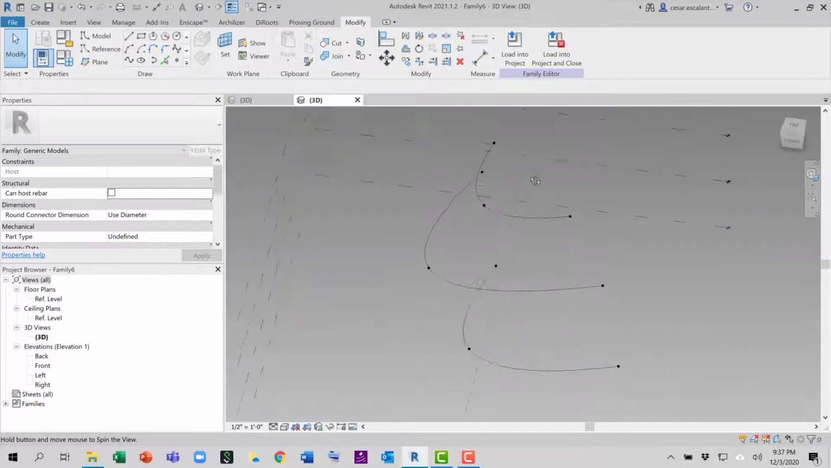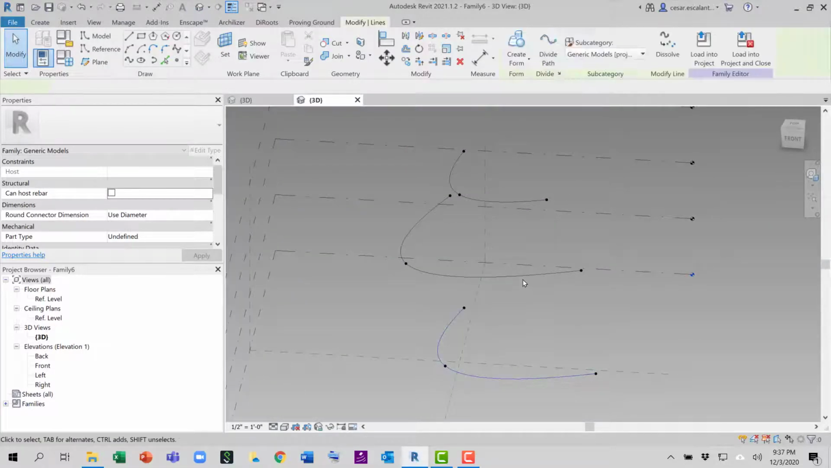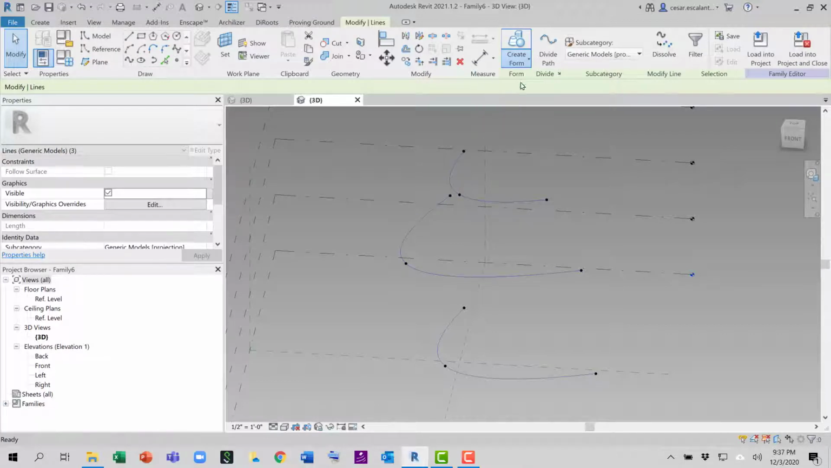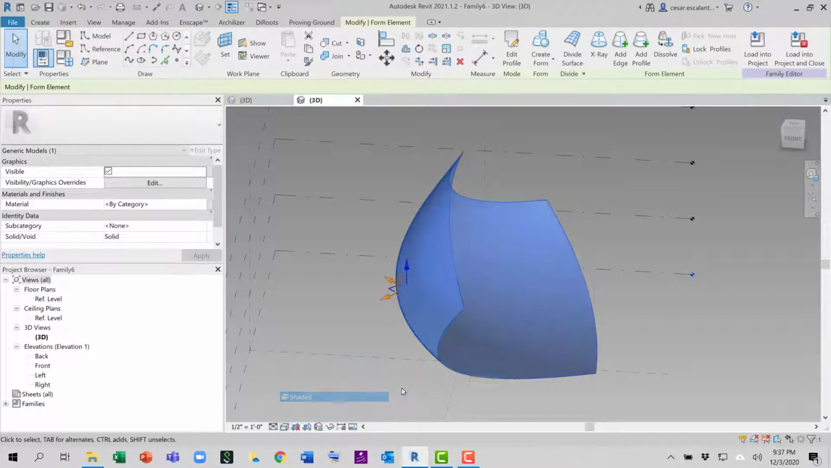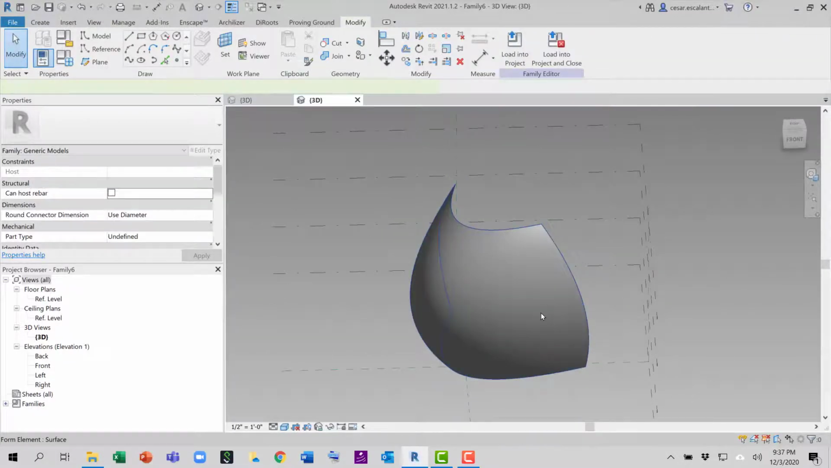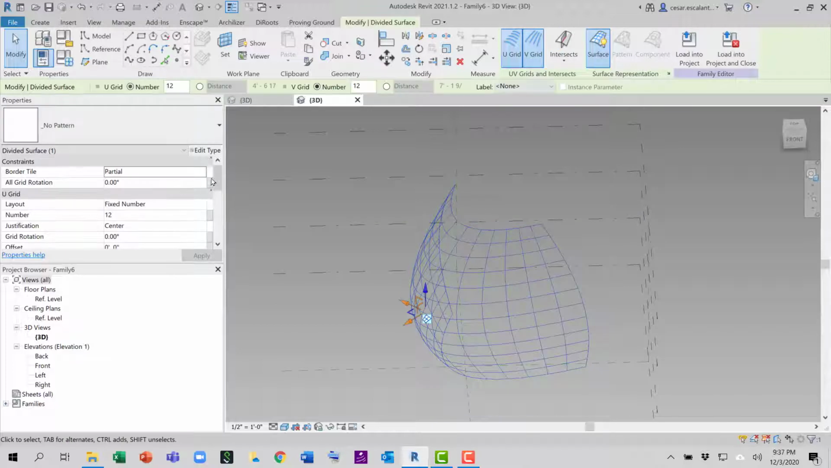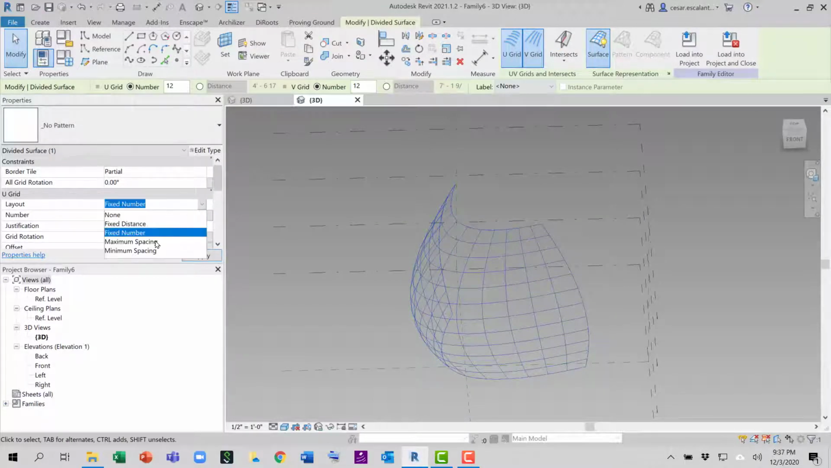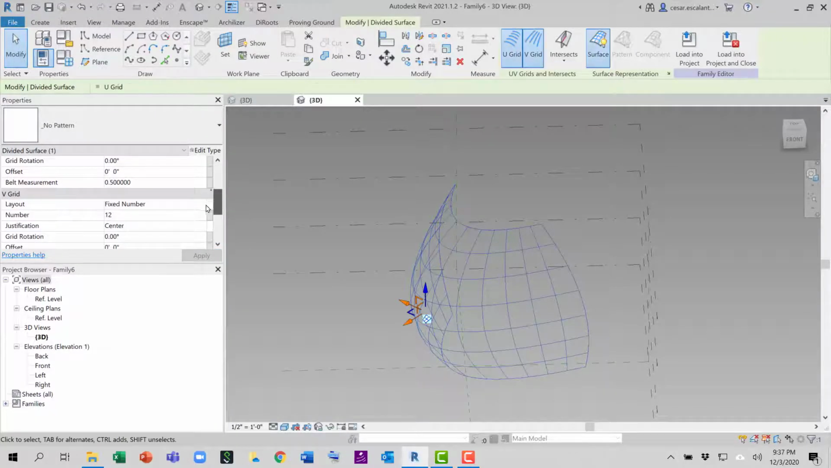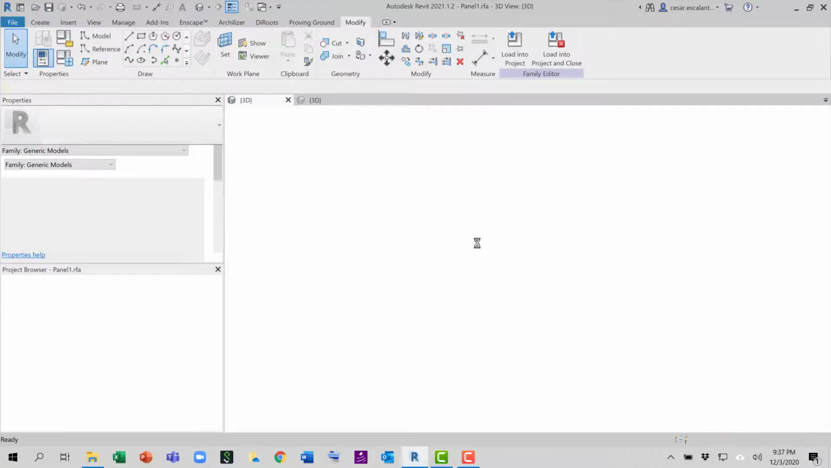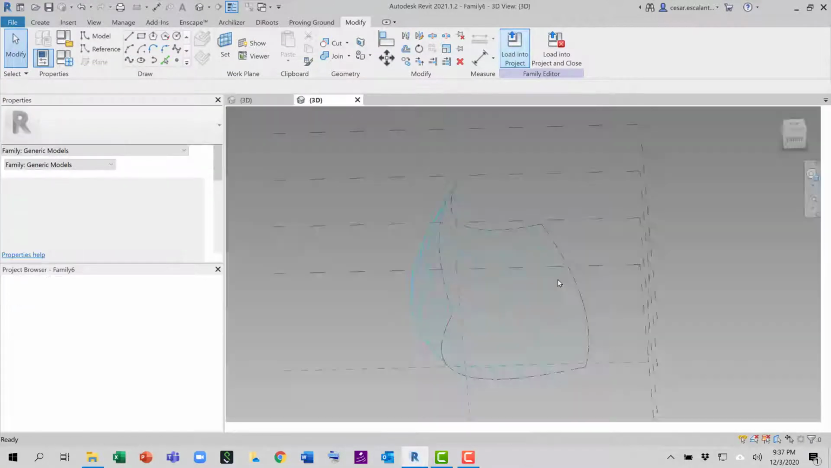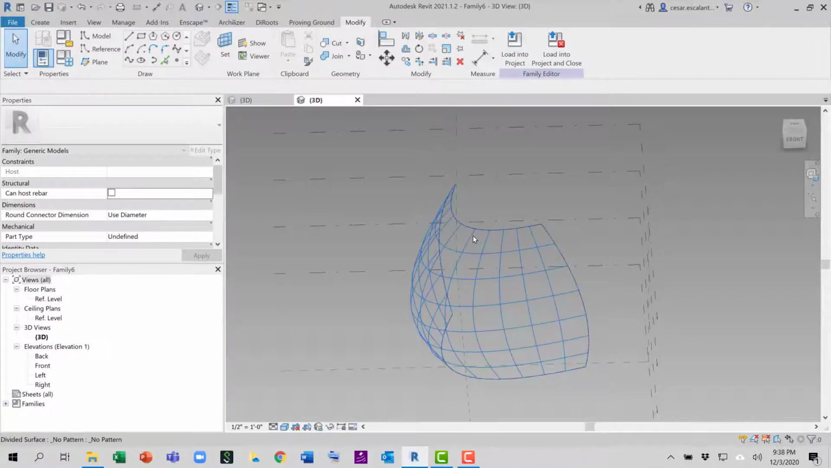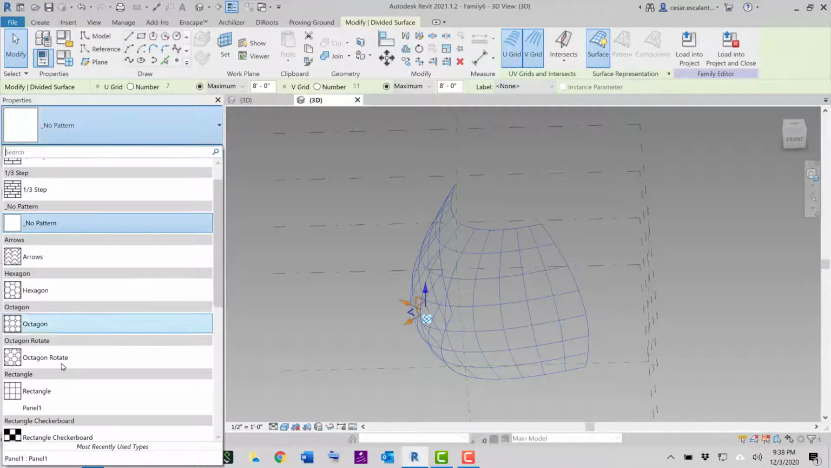And I switch this to 3D. This is a set of lines. I converted them to a surface, displayed it in shaded. Select the surface and subdivide it using rules of maximum size, maximum spacing of 8 feet. And then I just upload this component into the project, select the divided surface and associate it with the panel 1 rectangular pattern.